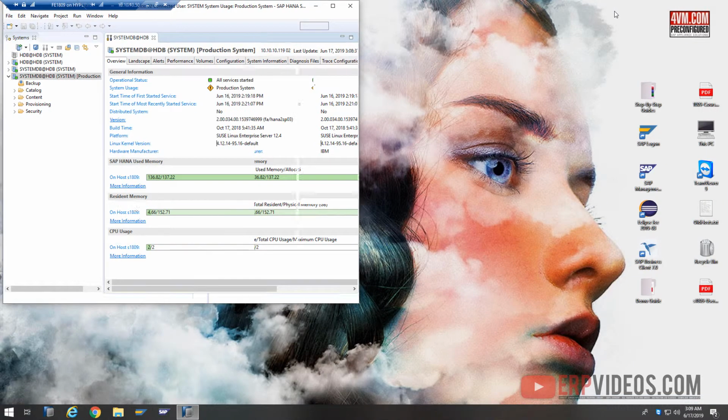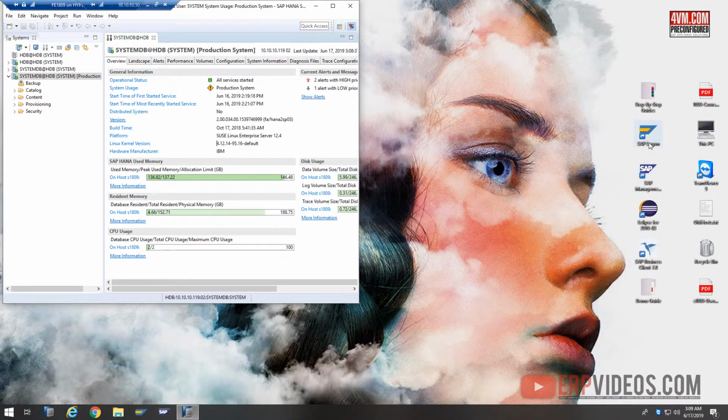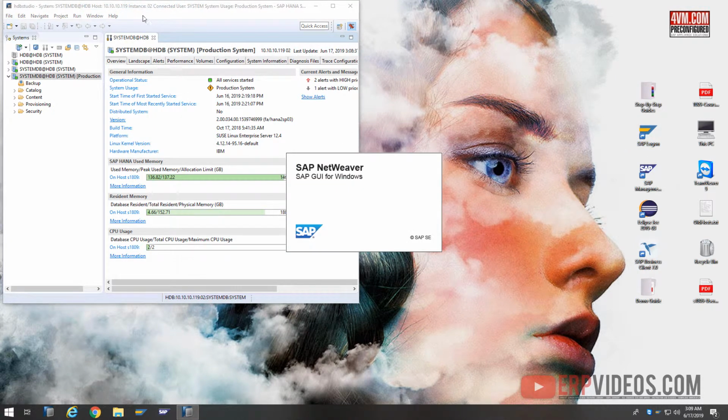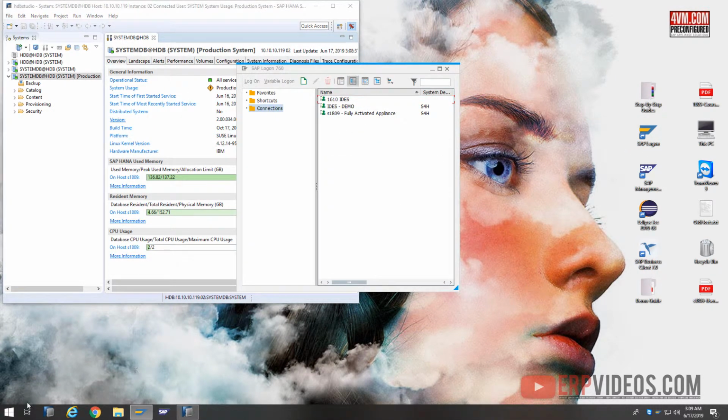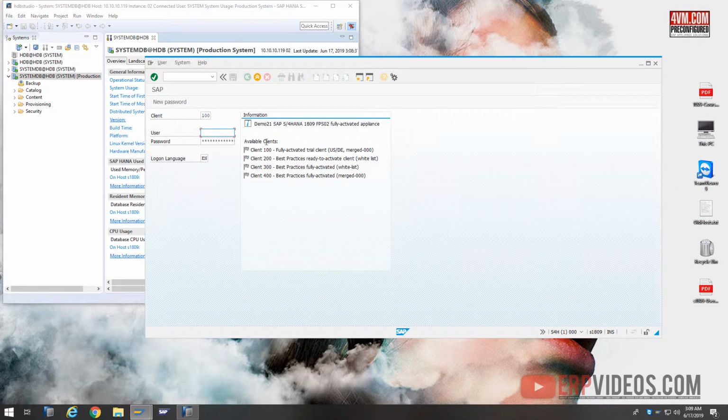All right, guys, so let's take a look at the SAP app. Once I've installed GUI, once I've installed HANA HTTP, you can connect to it remotely from anywhere. This machine could be your laptop. It doesn't need high resources or any of that. So this S/4 1809 is our activated appliance. As you can see here, there are 4 clients: 100, 200, 300, 400. 100 is the default client, it's a fully activated trial client. And the best practice ready to activate is your training client, 200.